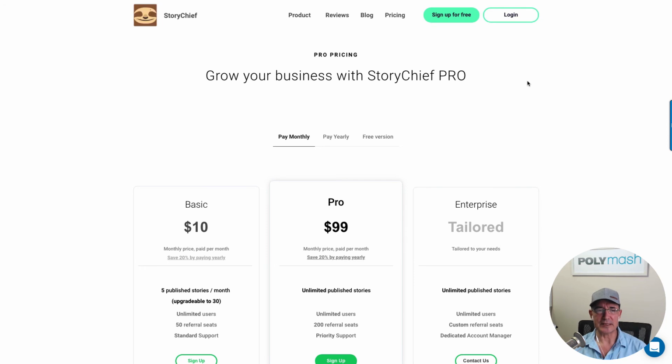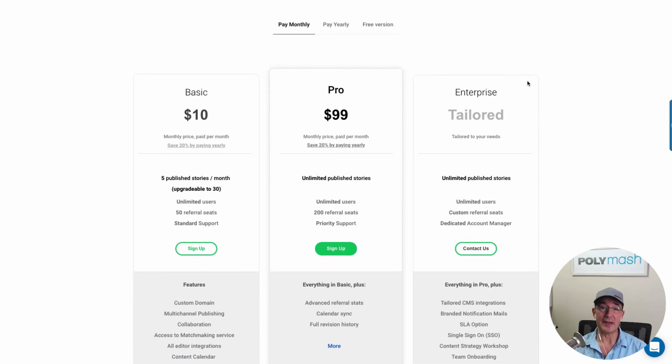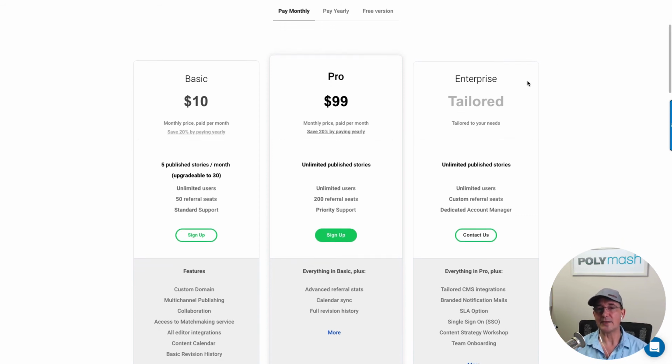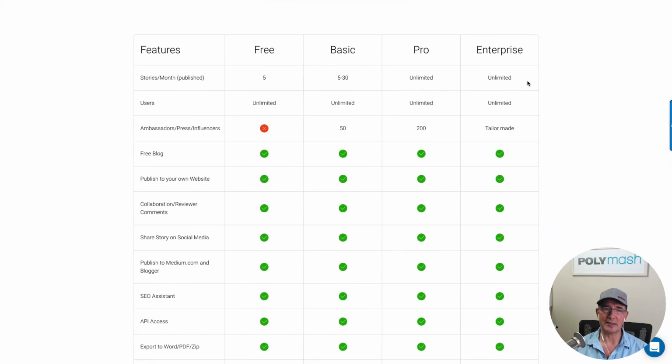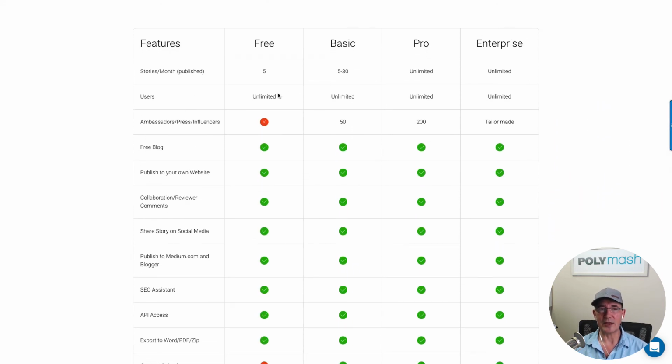I'm hoping that you found this useful. I'm going to go through the features and how they basically split up. As I mentioned, there is a free version that you can get. And then there's a basic, pro, and enterprise version. I'll skip the enterprise one, but here's a feature comparison. You can see that what you're getting with the free version is quite a lot. You get 5 stories a month. You could really get a feel for the platform and start utilizing it, even with the free version.